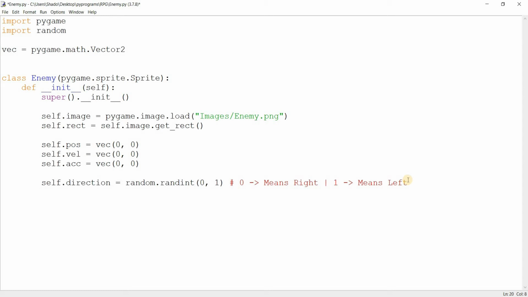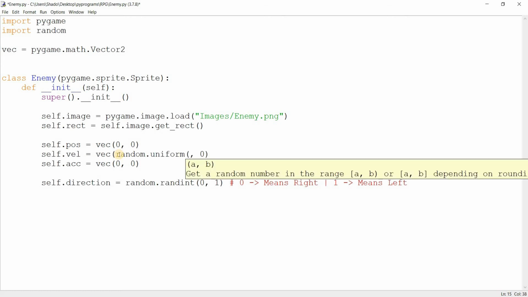Let's assign the velocity as well. Let's go up here and say random.uniform. This takes float values. So the speeds that I want are from 0. No, not 0, that's too low. From 2 to 4. Actually, no. 1.5 to 3.0.